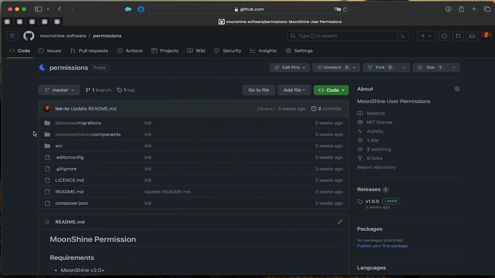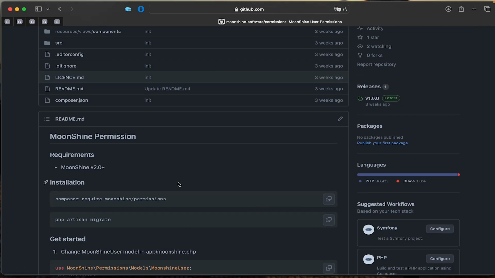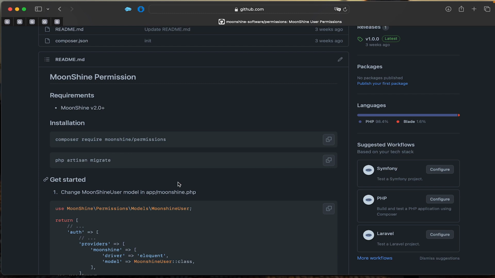Friends, as a bonus, I'd like to show you the permissions package from the MoonShine developers. It is convenient to tick the checkboxes directly in the administrator to choose which resources we want to have rights to. Not through policy, but directly through the web interface. Let's see what it looks like.